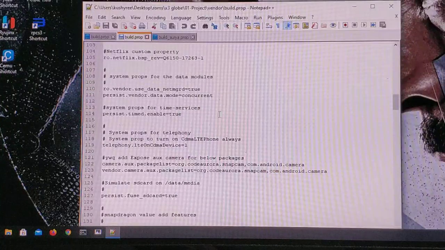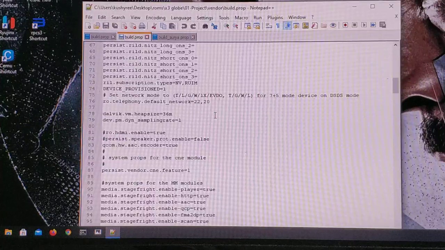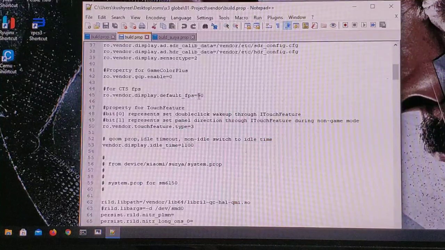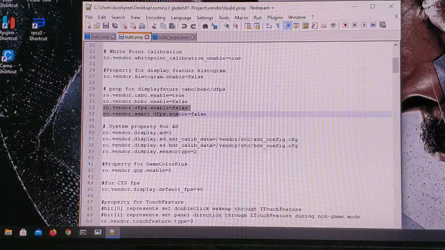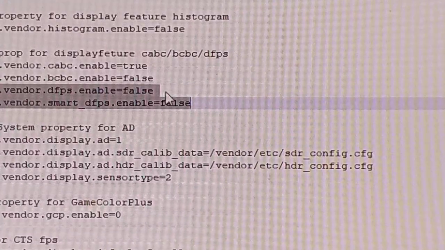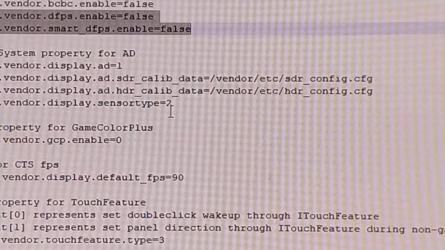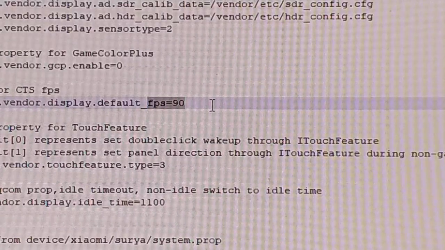DFPS, where is it? DFPS. Yes, default at 90. This one. By default, Xiaomi sets it to true. So I set it to false. So the new default refresh rate is 90 Hz.